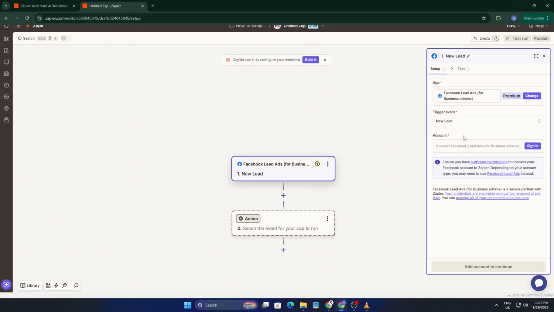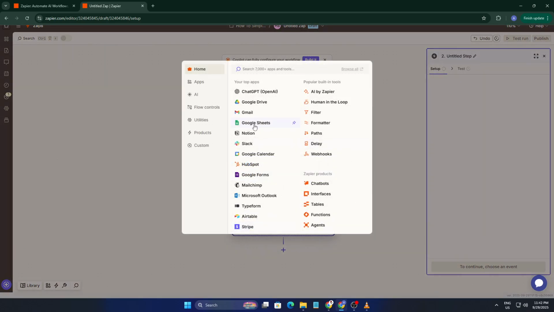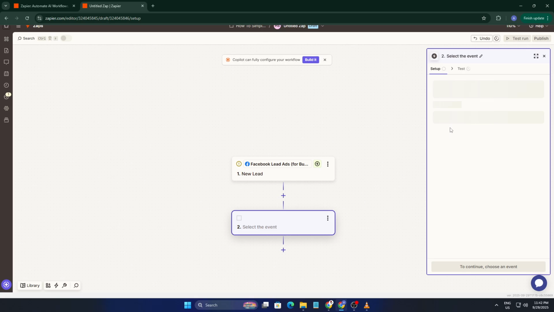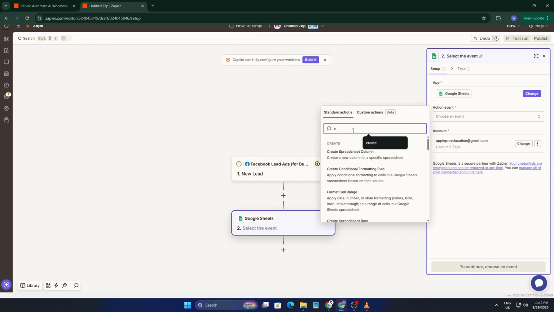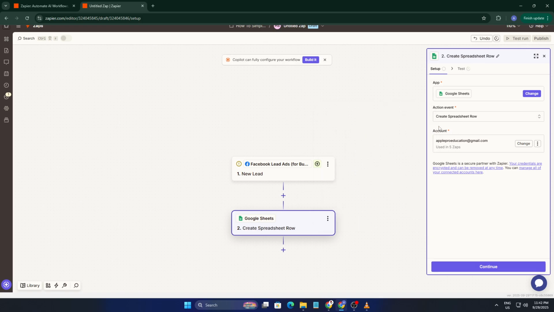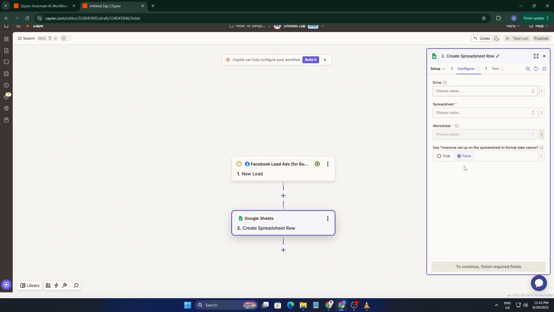Next comes the action, the part that happens automatically after the trigger. For this example, we'll use Google Sheets. Choose Create Spreadsheet Row. Now, every time a new lead comes in from Facebook, Zapier will automatically add their information to your spreadsheet. Make sure your Google account is connected and test it to confirm the automation works flawlessly.